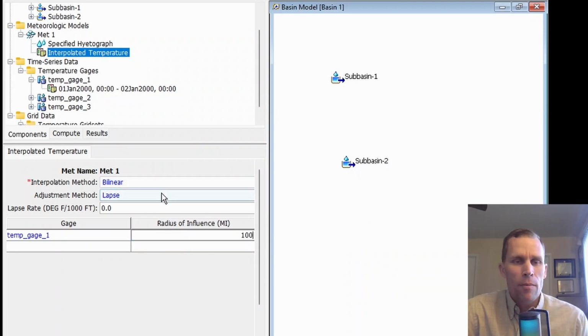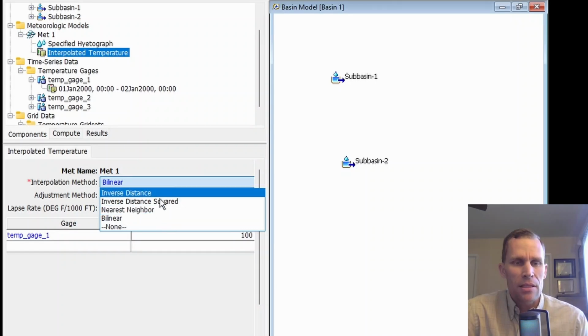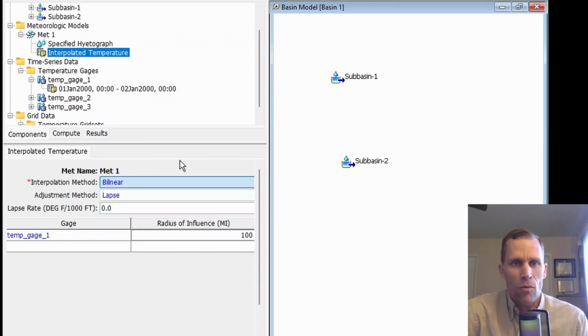of distance. For most of these interpolation methods, as the distance grows, the influence or the weight drops anyway. But this table here at the bottom allows the user to explicitly remove any consideration of that gauge's air temperature value from the interpolation calculation.